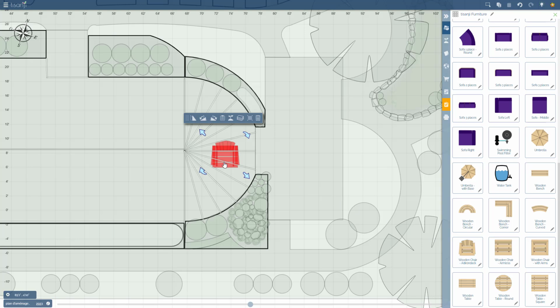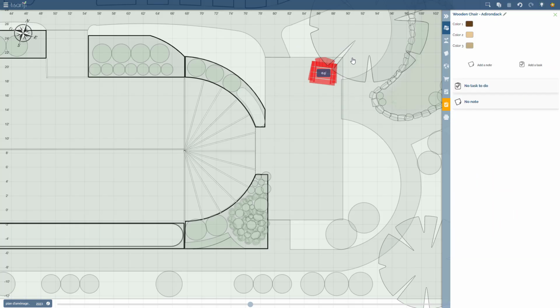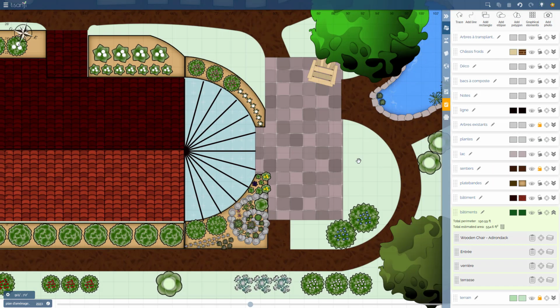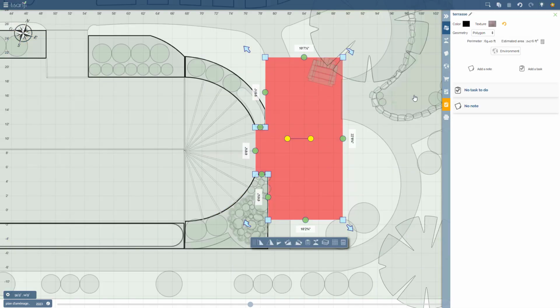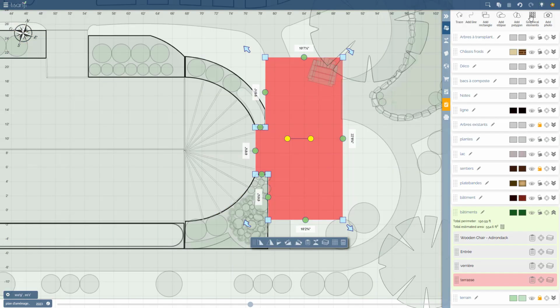Note: access to the icon library, editing icons, and adding icons is reserved for paid licenses. Free accounts can only view and move icons placed on their plan.